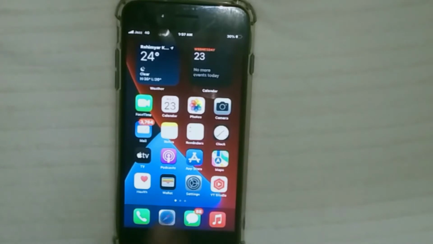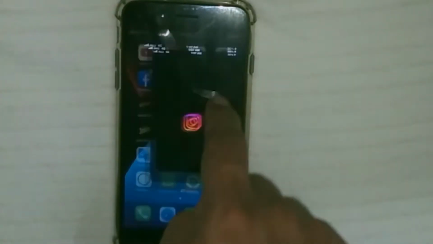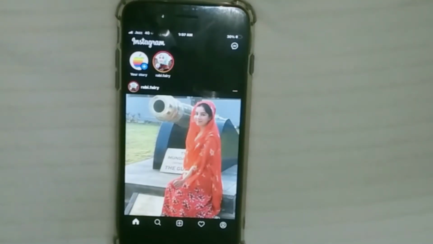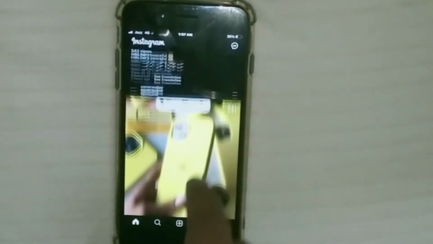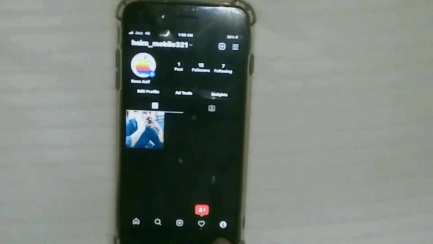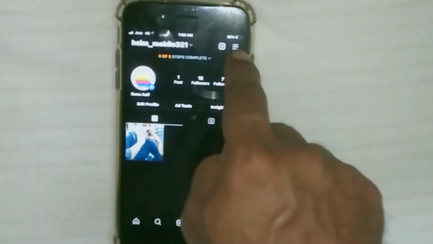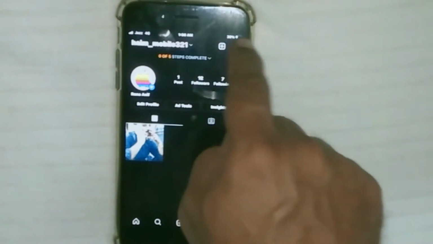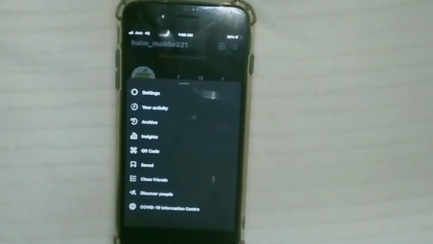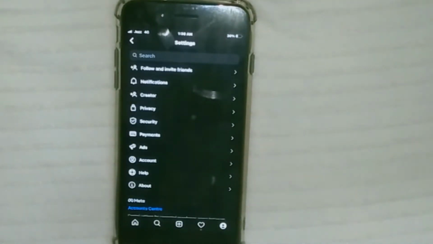Without wasting time, let's start the video. Open Instagram. Tap on your profile. You can see three lines appear on the screen at the top right corner. Just tap on it. You can see the first option, settings. Tap on it.